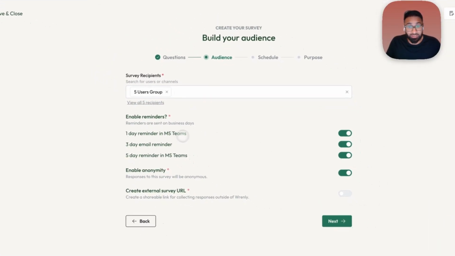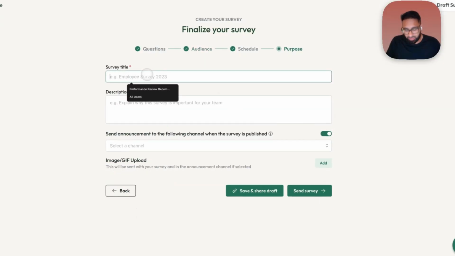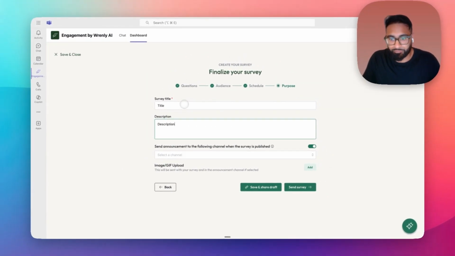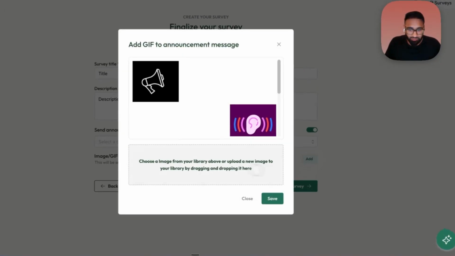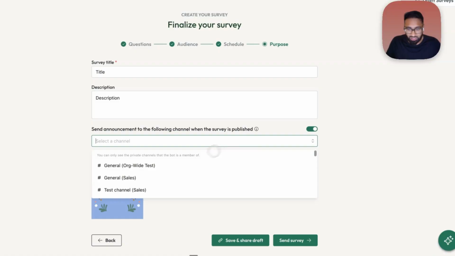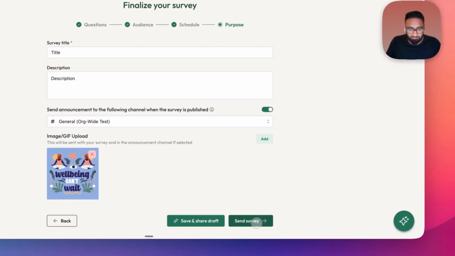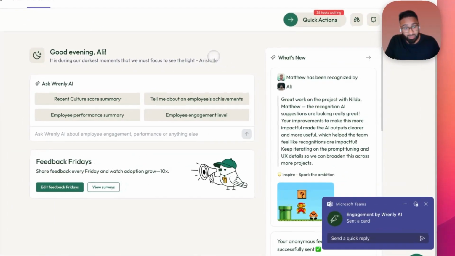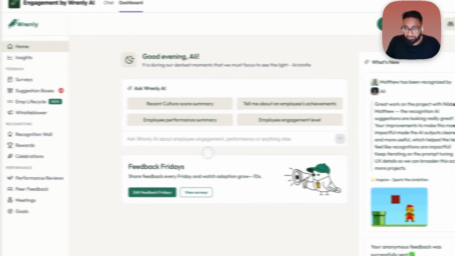We can set up a reminder schedule if we like, and we'll go ahead and click a title and a description. Once we're done, we can throw in a GIF just to capture everybody's attention, and we'll click send. And that's it. That survey has been sent. On the bottom right, you're going to see a pop-up any second now. There we are. We can go ahead and see that a survey has been launched.